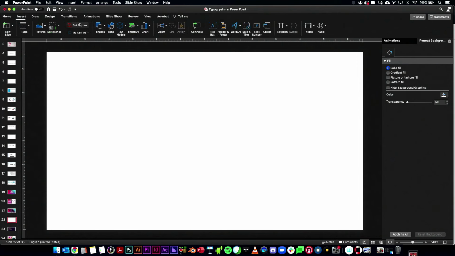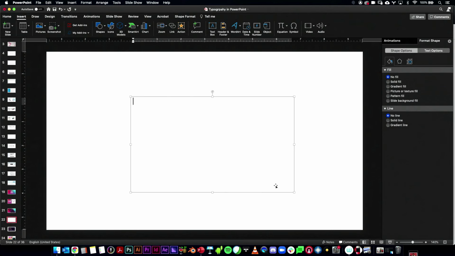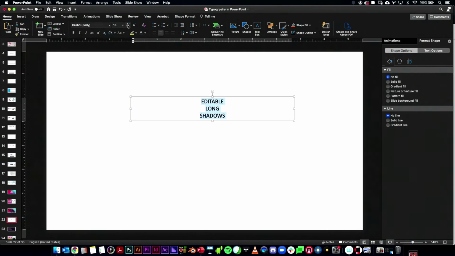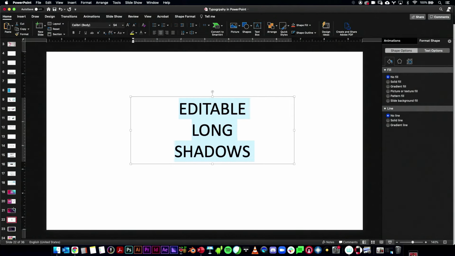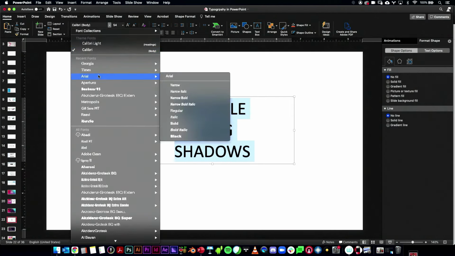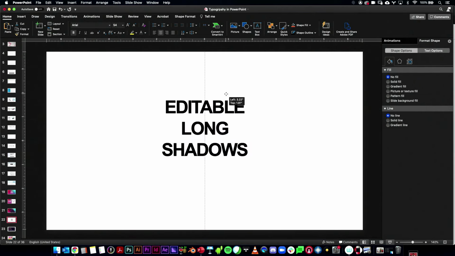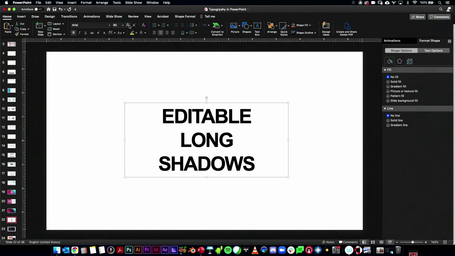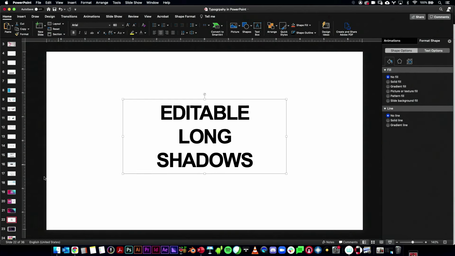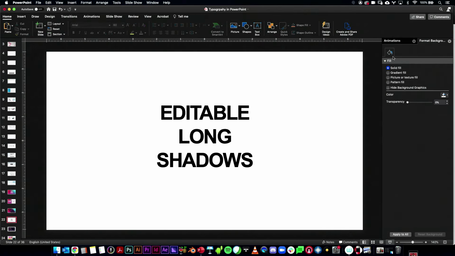So I'm going to take a new text box. Let's create one here. And I'll say editable long shadows. And let's go ahead and center justify that, make it large. And just to stick with the formatting I had on the previous slide, I'm going to do Arial. I'm going to do bold, and let's go ahead and tighten up that kerning to make it kind of sophisticated looking. And here, let's just channel the exact same look and feel.